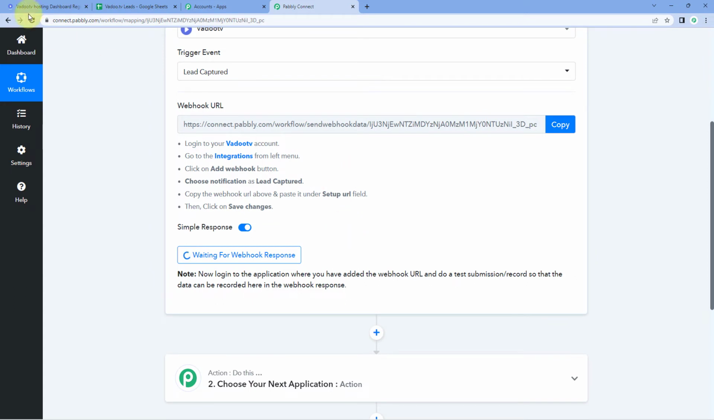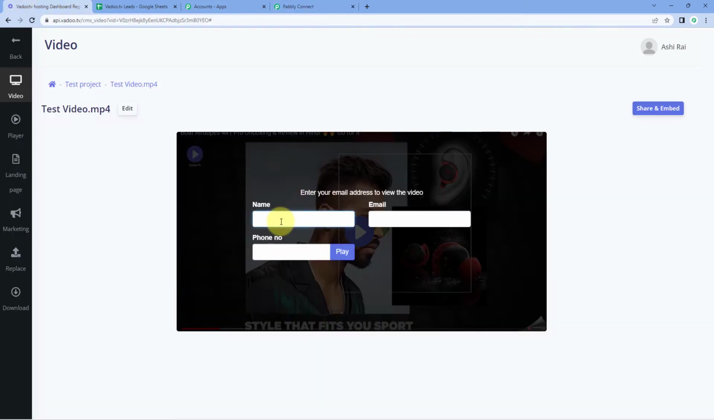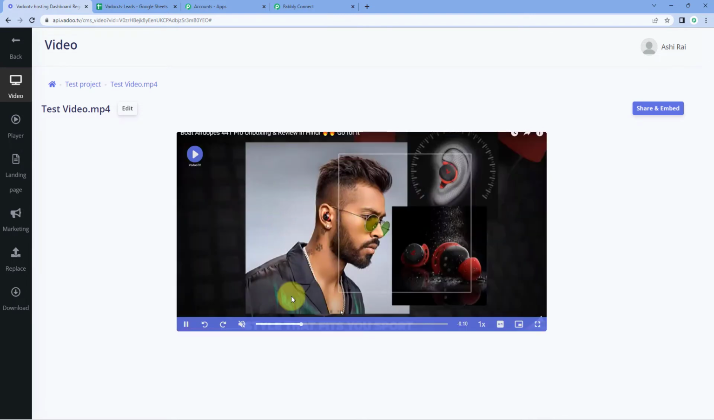And guys, we are going to do the same. So in this form here, we are going to enter the details. For example, the details of a dummy user, for example, a dummy name. Let's enter a dummy email address as well. Let's enter a dummy mobile number and click on play. So now after clicking on play, the video continues, but the user has submitted the form and the lead has been captured.